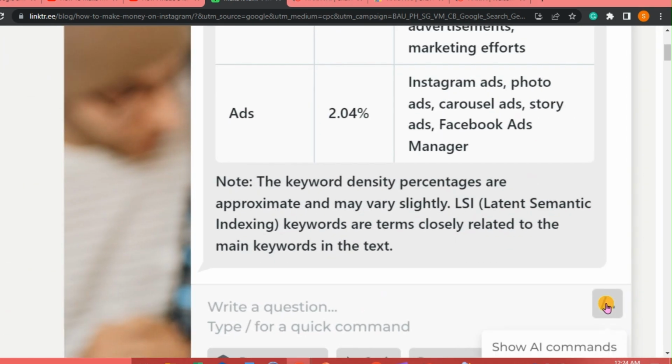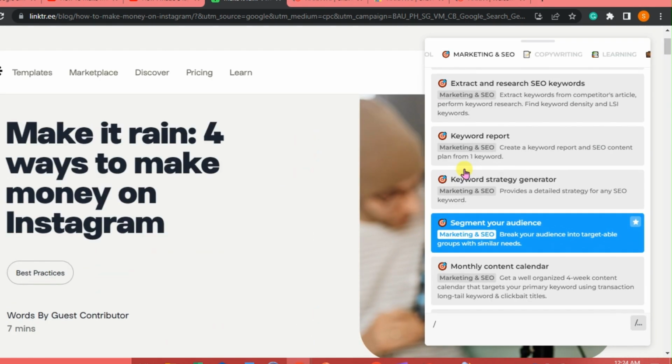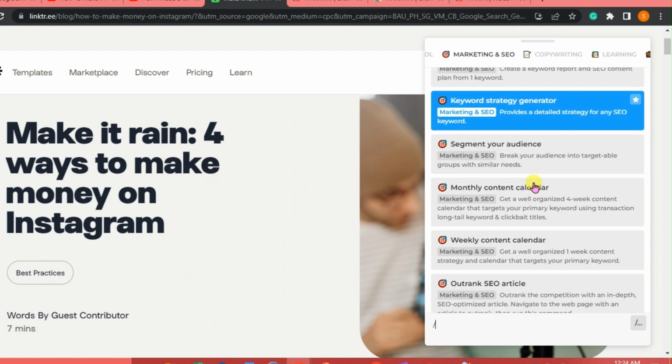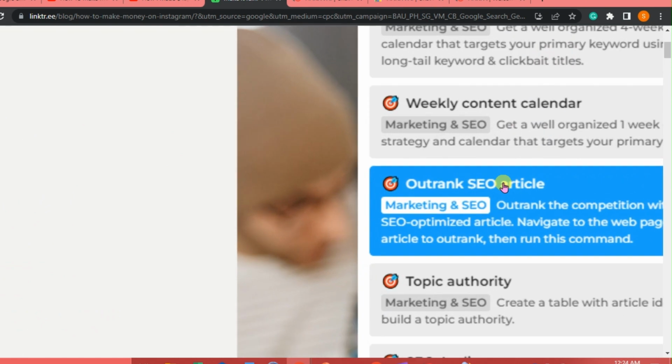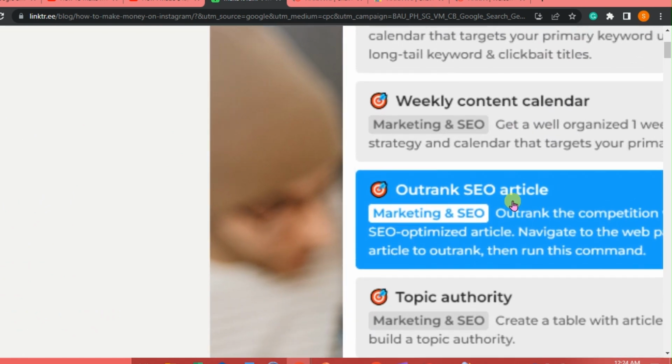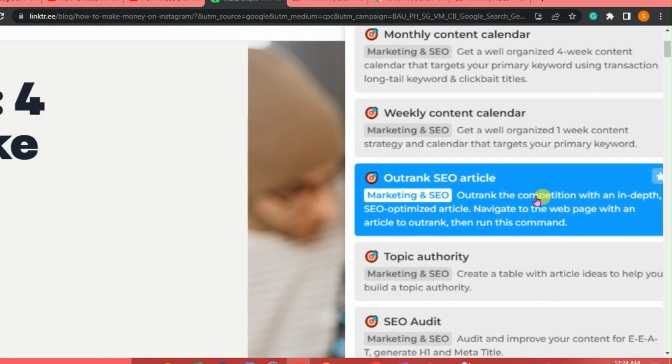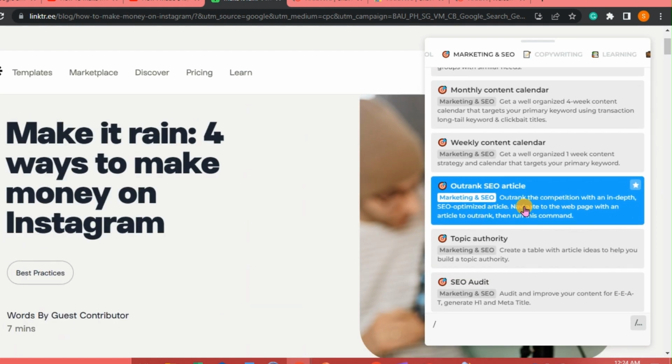So we're going to click tools commands again. And this time we are going to try to outrank this article. So we're going to look for this prompt, outrank SEO article. So we are going to outrank the competition with an in-depth SEO optimized article. So just click this one.